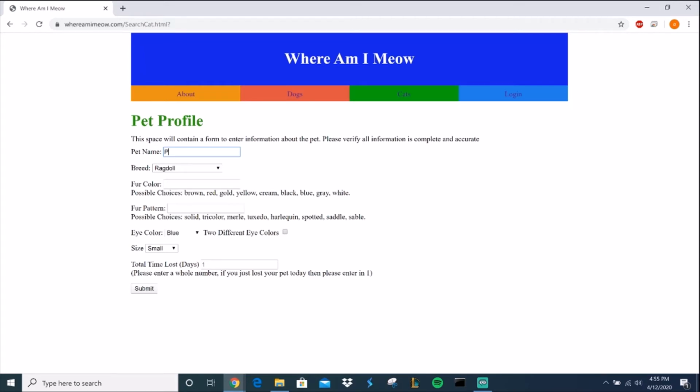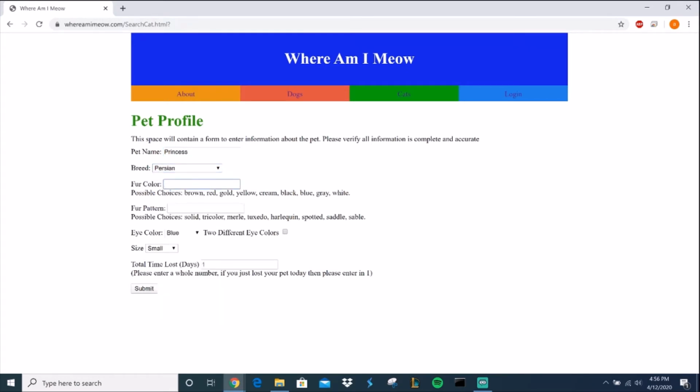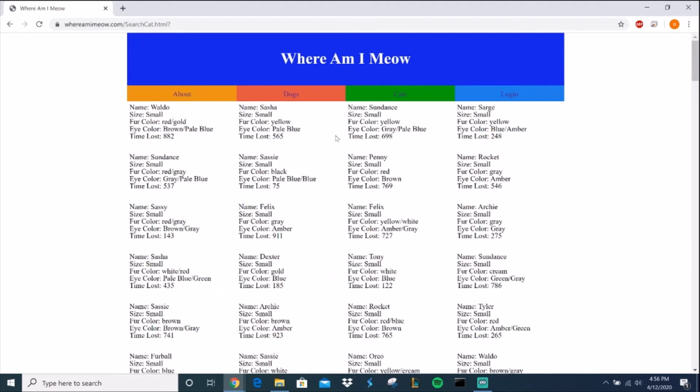We will have a cat named Princess, who is a Persian that has a cream fur color, a solid fur pattern, blue eyes, is small, and has been lost for 1,000 days. We will then click Submit, and it will bring up possible matches for your pet.